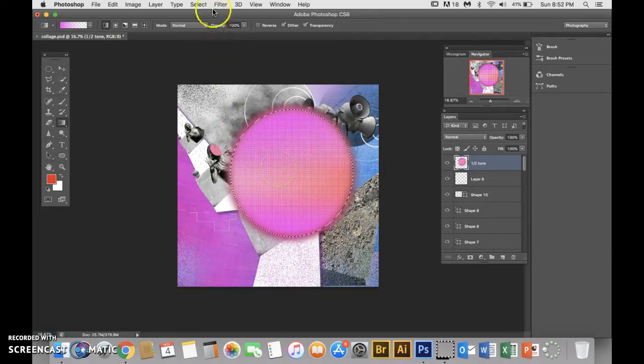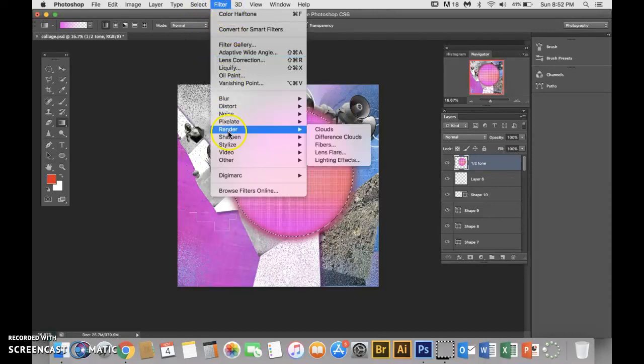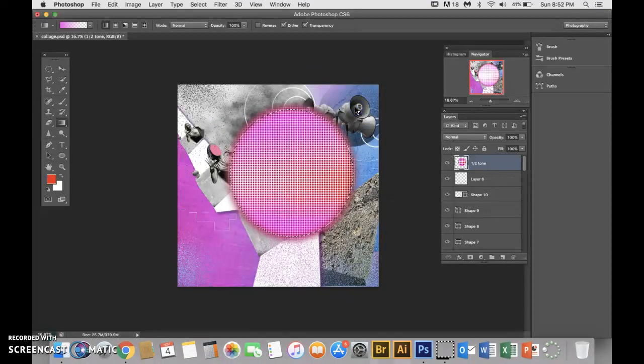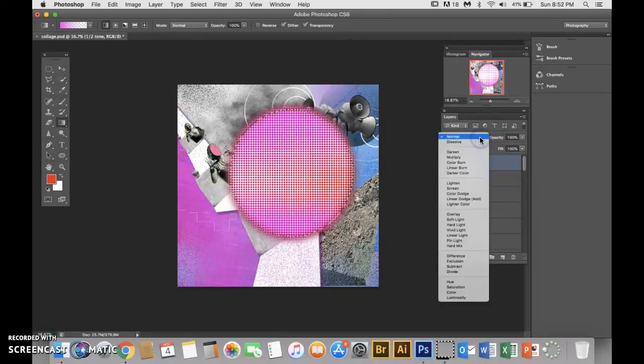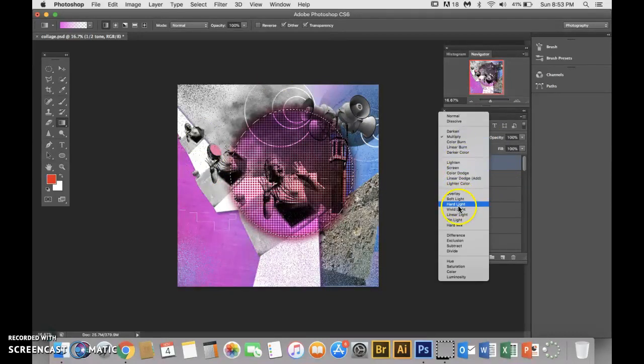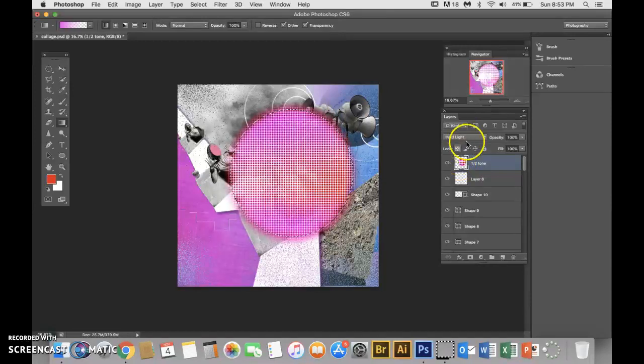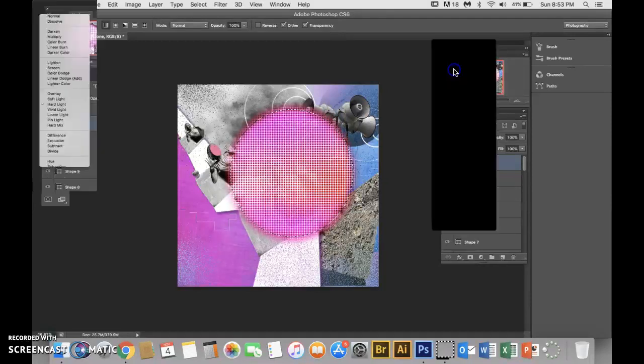Now if you don't like that, you can go back up to Filter, go to Pixelate, Color Halftone, and I can make it bigger if I want, and hit 25. Then with Command D, I can change the opacity of it too. I can change the blending modes over here. You can do multiply. Screen is a nice one. Doesn't look great with this one. Let's see, hard light. I kind of like multiply.